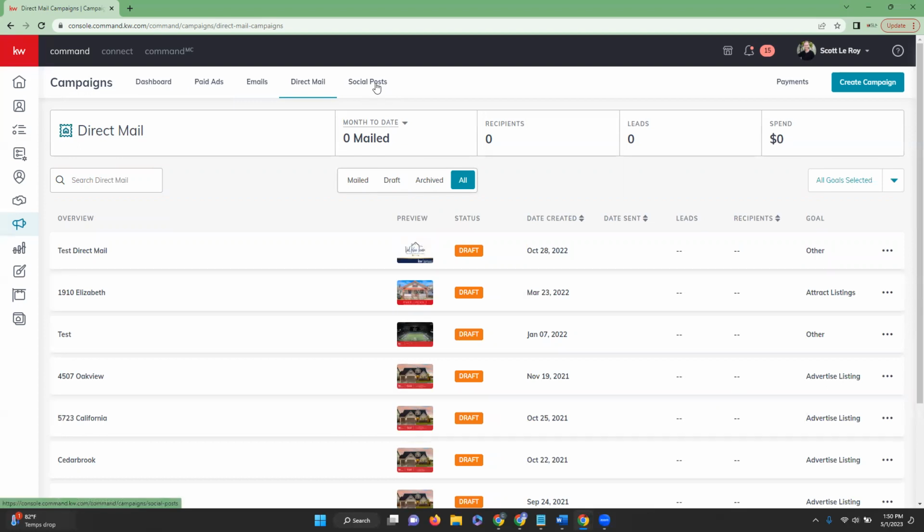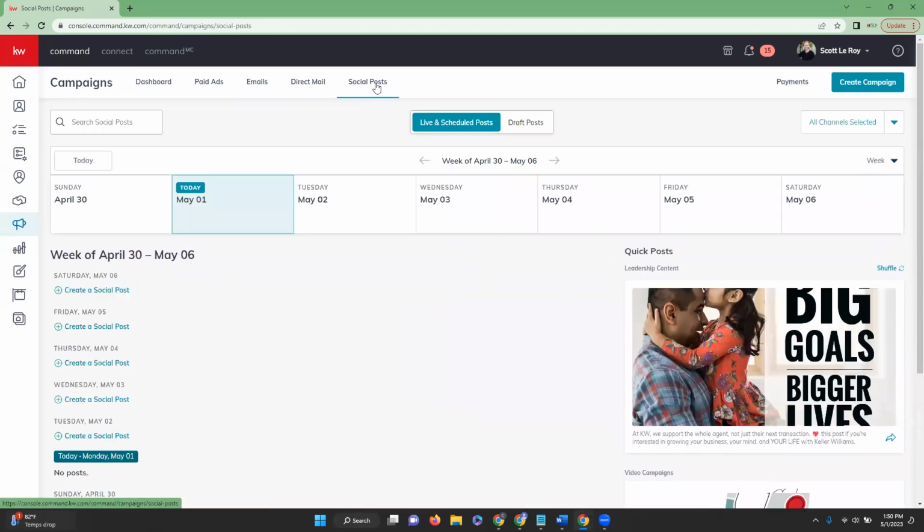Lastly, we have our social posts. So this one is going to look a little different. This is going to give you the ability to see your live and scheduled posts right from command. So you're going to see right now, we're looking at a week calendar view.